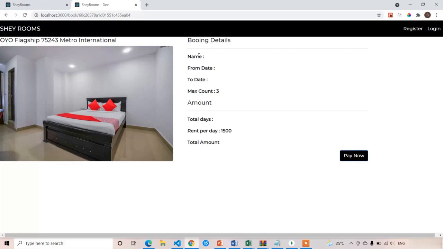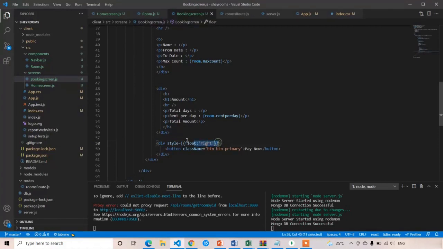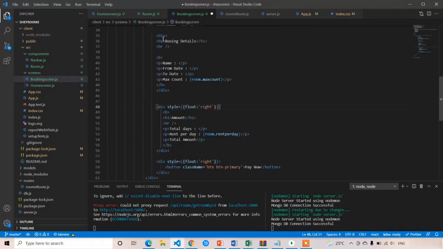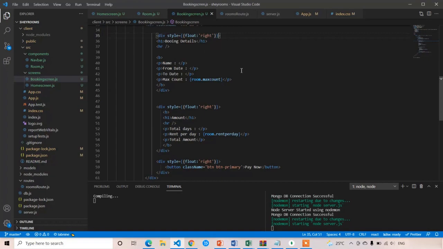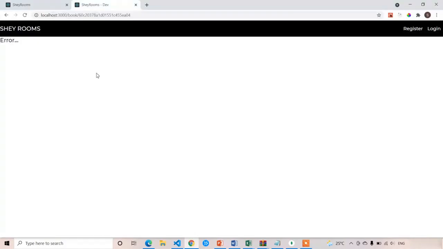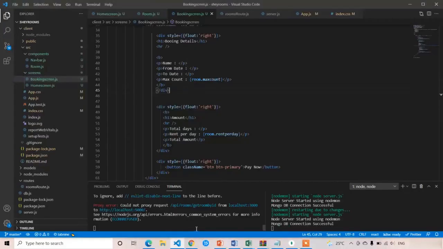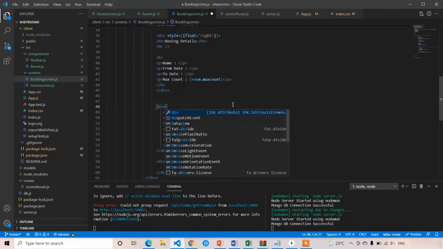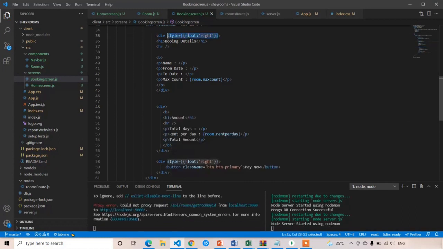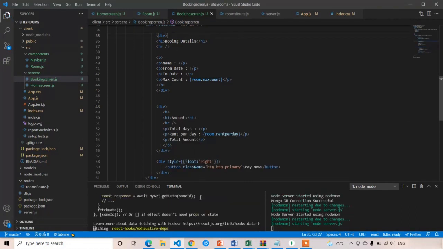So if you want to bring all this text to the right side also, you have to use the same thing. So copy this style and apply it for these divs. Here also you can apply. So everything will be moved to the right side like our developed version. What? Something went wrong. Remove it. So these are the separate divs.